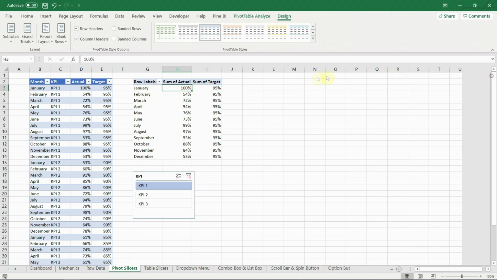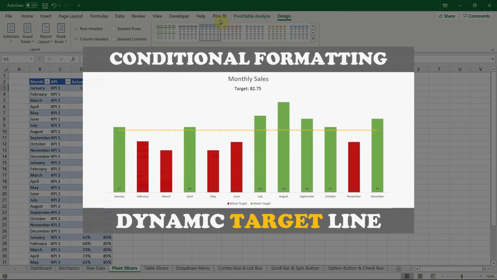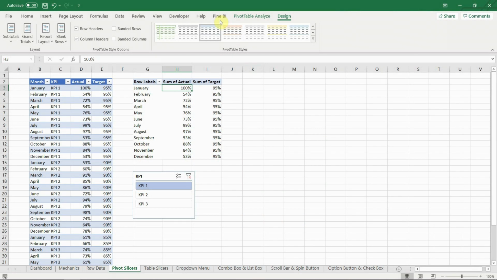We have already covered how to create an advanced actual versus target dynamic Excel chart in another YouTube tutorial, so make sure to check it out for a detailed step-by-step guide by following the link in the description.